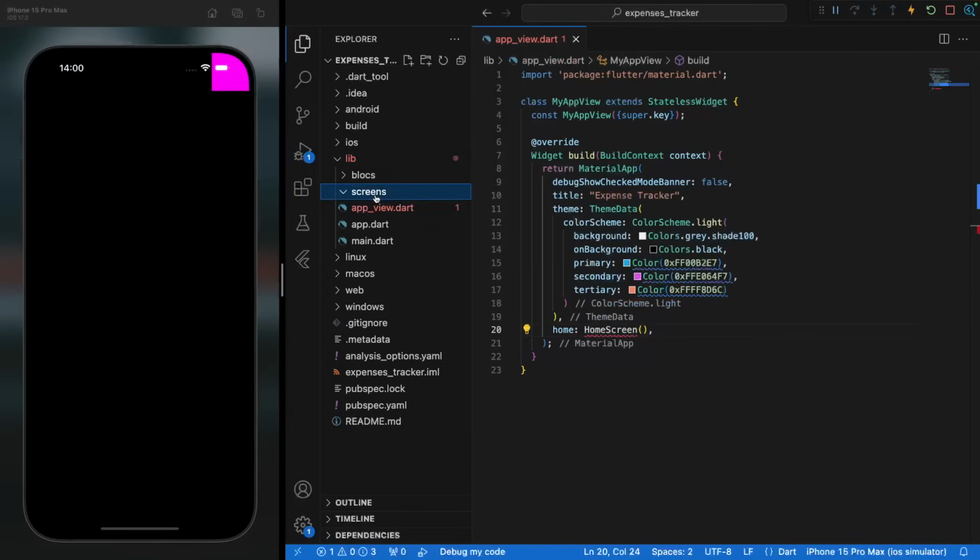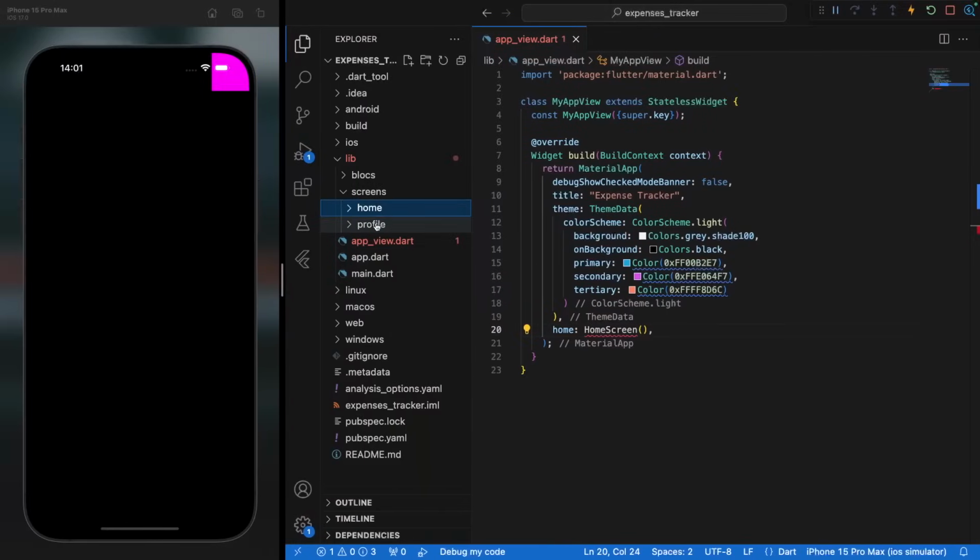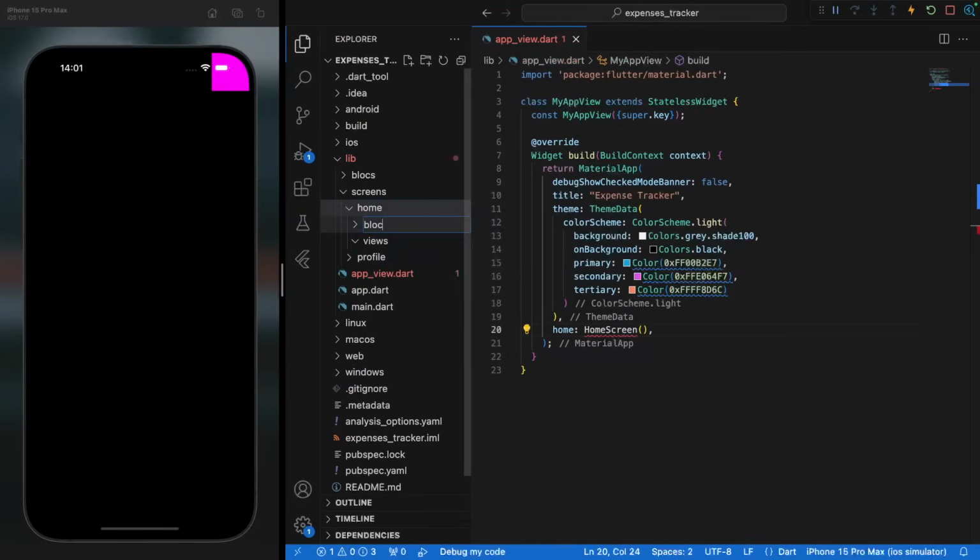So under the screens folder, we are gonna create home. And perhaps for now, we're also going to create another folder that we'll call profile. So we have several folders here. And so under the home, we're going to have views as a folder. And I can add blocks as well, but we won't need that for this video. But it's just for you in order to understand how you should normally be treating your folders.